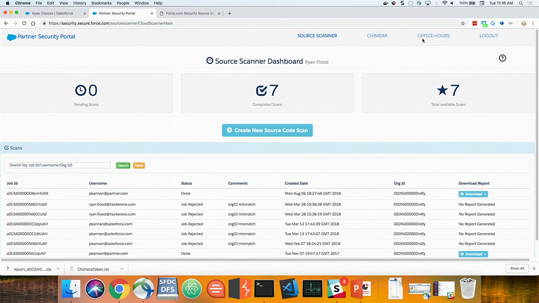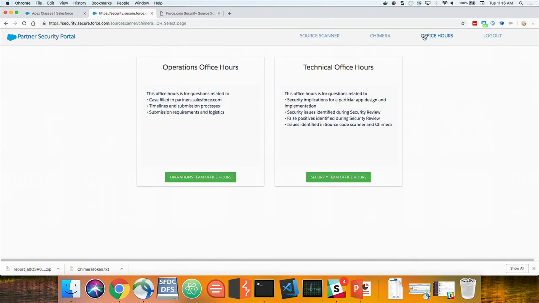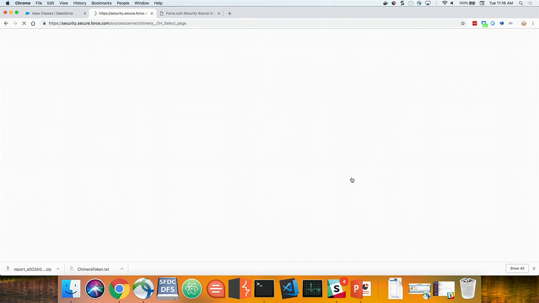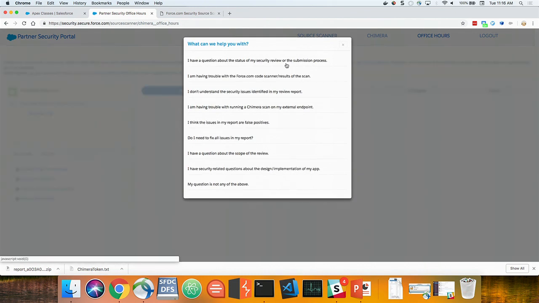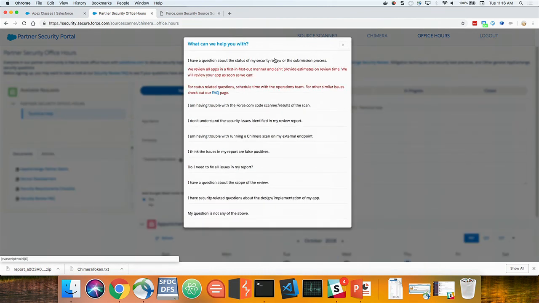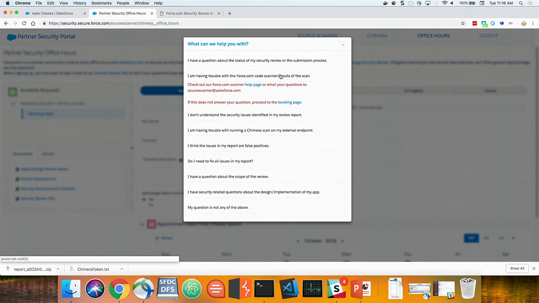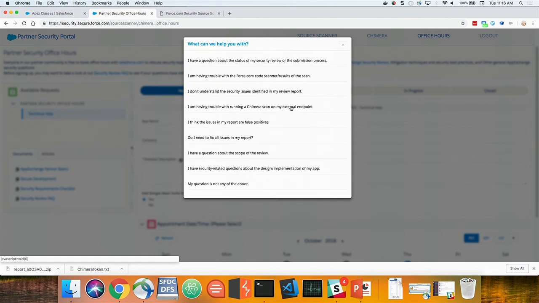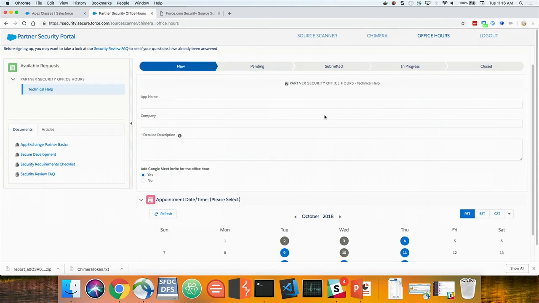I want to show off our office hours portal, because this is brand new, and I'm super happy with it. So I want to book a technical office hours, because I know that my scans are clean, but I don't know how clean. I don't know why they're clean. I don't know if the scanner's broken or if it's something that I did. So I'm going to click on the security team office hours. If you have a question about the review, we have an FAQ for that. I'm having a hard time with the Force.com scanner. I actually know my question's not any of the above, so we're just going to continue.